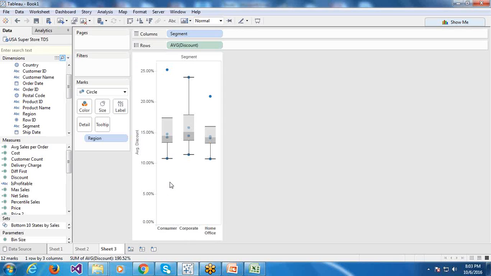Exactly. So here in this case, in the consumer segment, West region, this is the median. This is plus 25% from the median and minus 25% from the median. This is called the box. Yeah, this is median plus 25%, and this is median minus 25%.